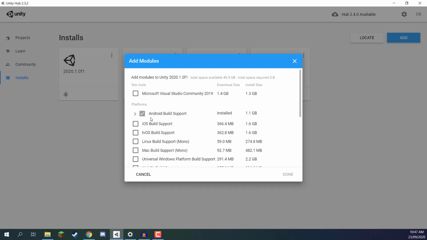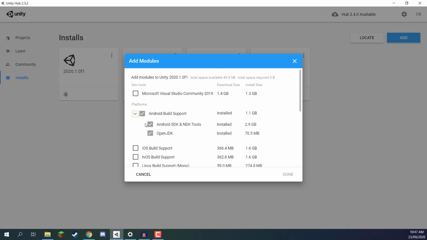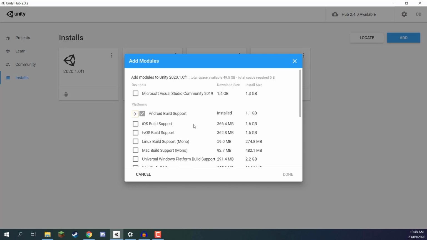Now if you are wanting to build to Android devices, just enable this checkbox. Also make sure that inside this dropdown you also have these two checked as well. It is around 1 gigabyte in size, so depending on your internet speed, it can take some time. Now, if you are wanting to build to an iOS device, such as an iPhone or an iPad, then you want to enable iOS build support.